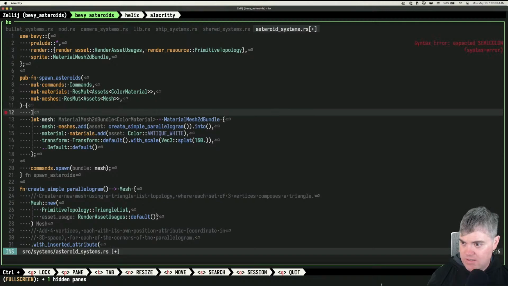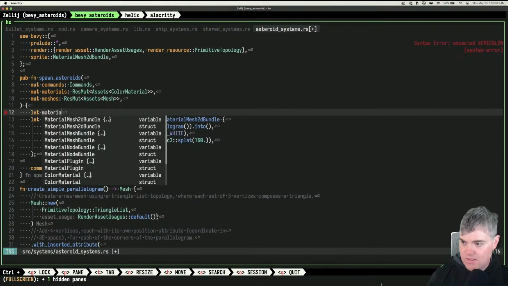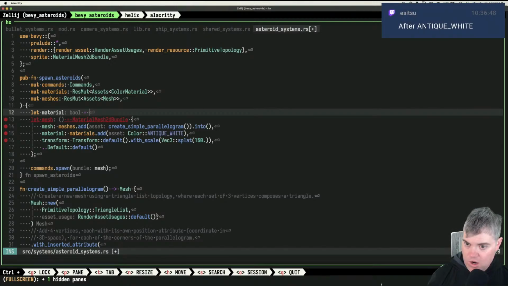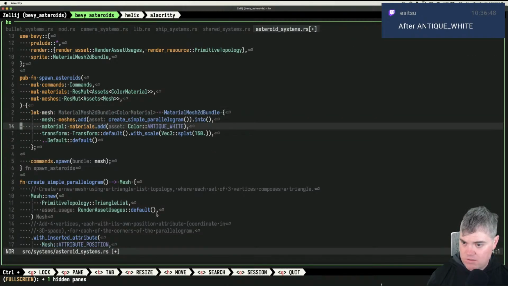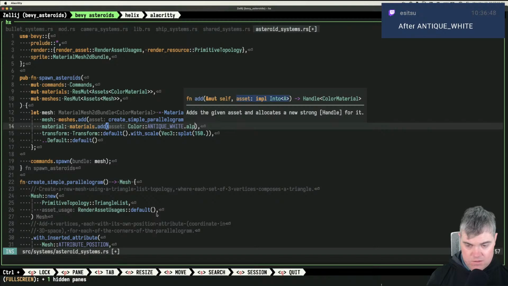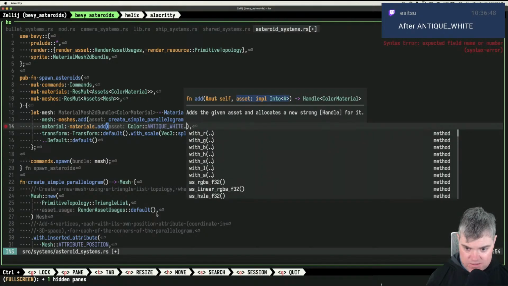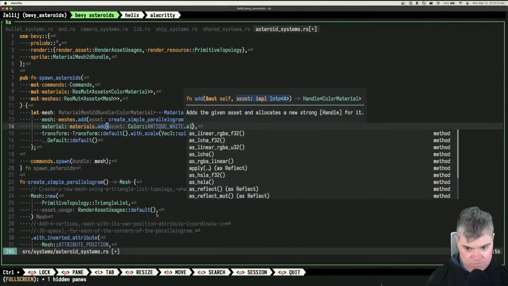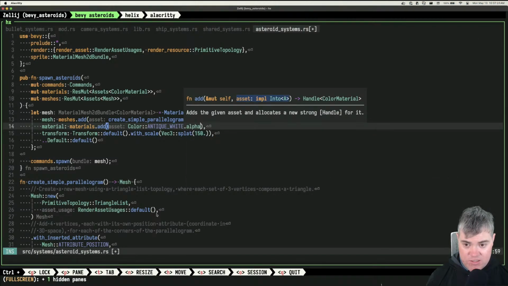So let's see. Let material equals. Oh, would it be color? So like. Did I see alpha for a second? Yeah, after, okay, so after antique white. Oh, there's no, okay, so I can't do alpha there.